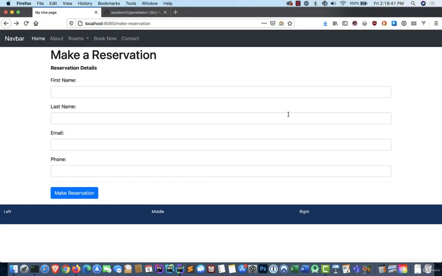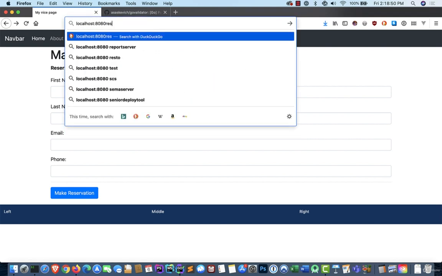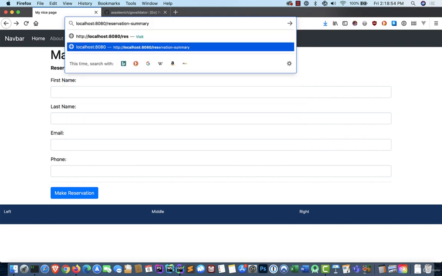So let's finish up this pass at the Make a Reservation form. What we want to do is if someone tries to go to reservation summary, and I have to type the URL in because there's no direct link to it, we want them to be redirected somewhere else on this site and to be given an error message.